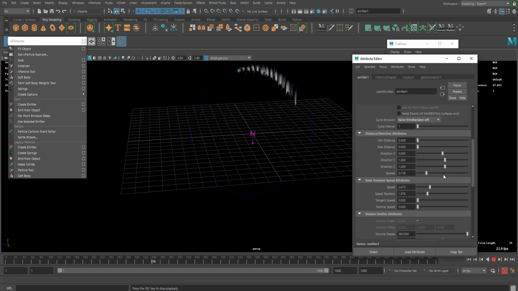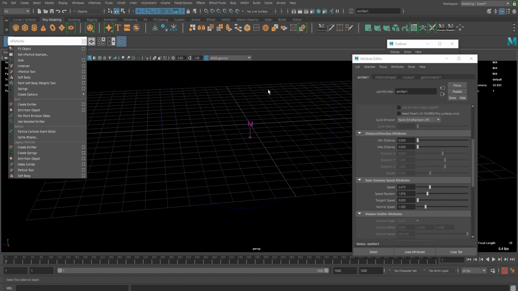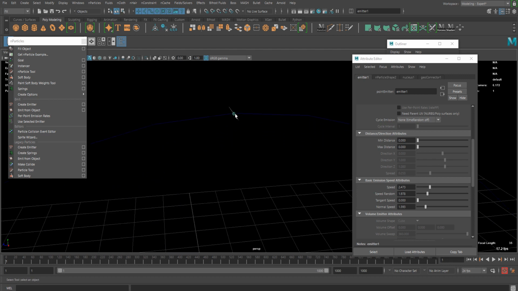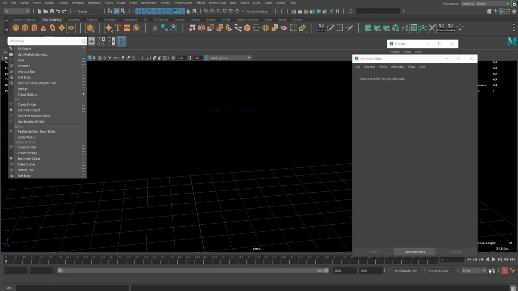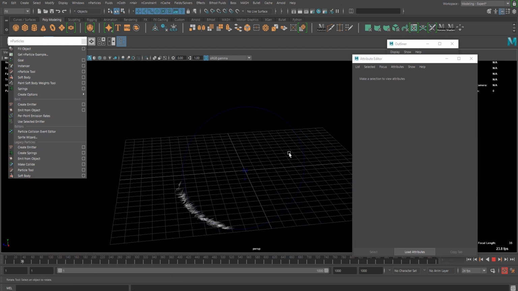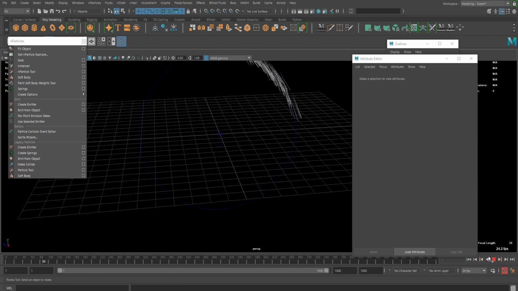Speed, spread, the normal speed. Yeah, let me just rotate it. Maybe this is gonna work.